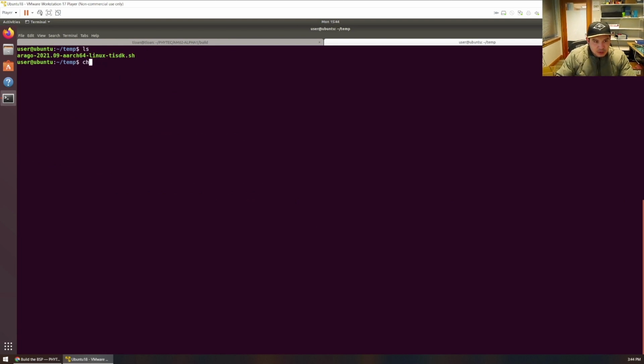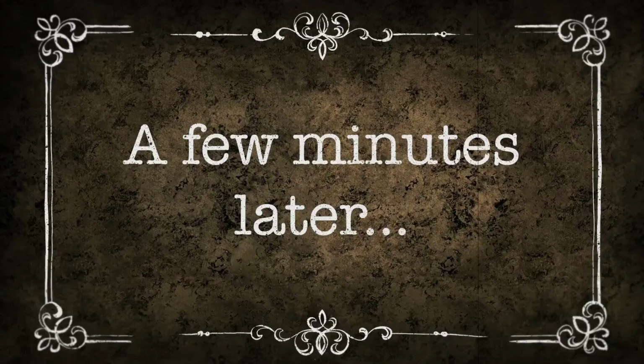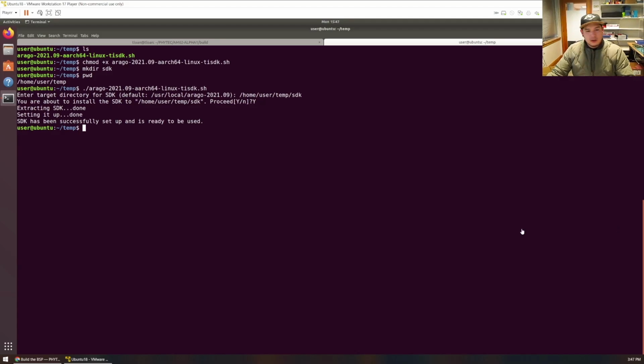In order to use that, we're going to have to give it executable permissions, and we're going to have to make a directory to house the SDK once it's installed. So we'll have to actually provide the path to that directory, like so, here in a moment. Give it the SDK directory I just made. And this will just take a little bit to complete. A few minutes later. There we go, that completed.